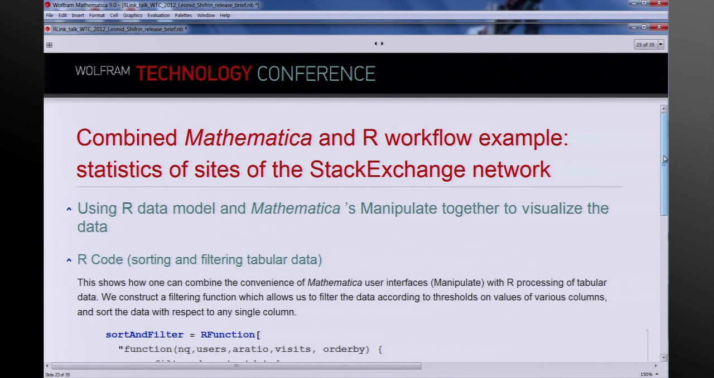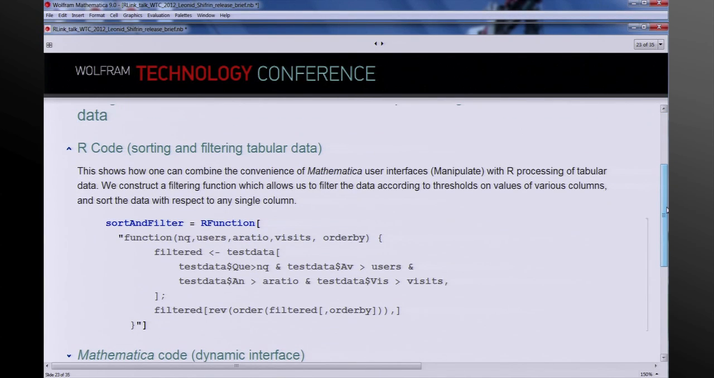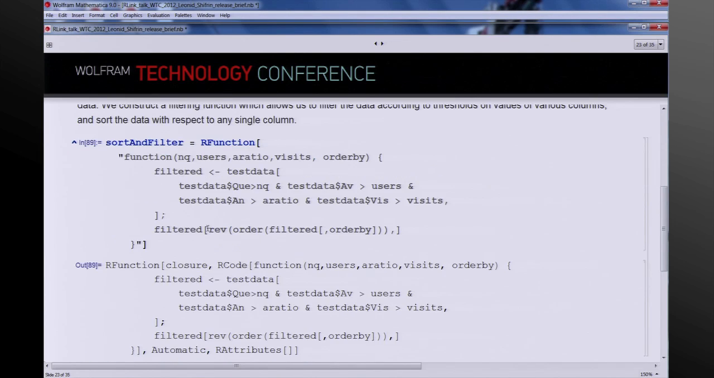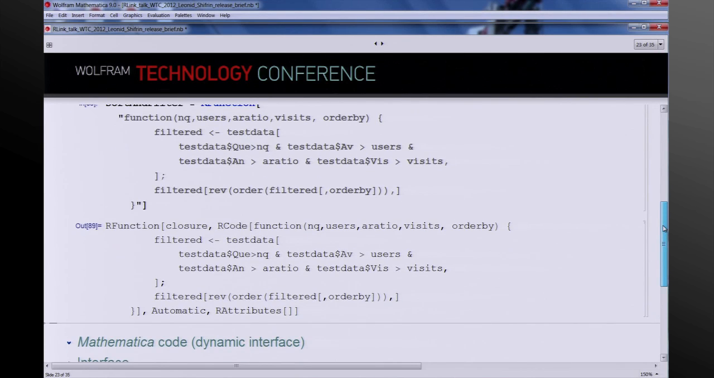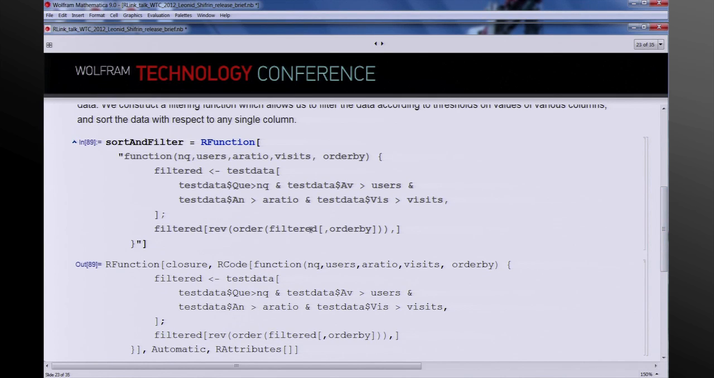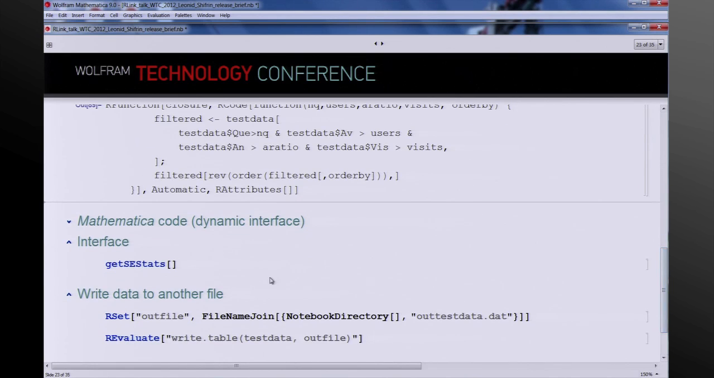And here we can use some Mathematica dynamic tools to visualize this tabular data. So here is the function in R workspace, which we're going to define, which in a very compact way allows us to filter various rows of that data, depending on some criteria. Let's say we want only number of questions larger than a certain number, or so on, and it also allows you to order that table according to a certain column. So that's all code that is needed. It's very compact because R has a very convenient tabular data representation in a data frame.